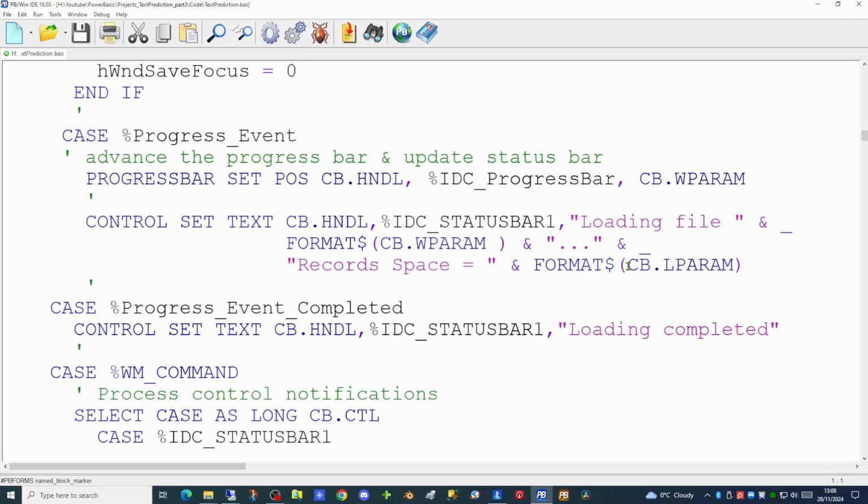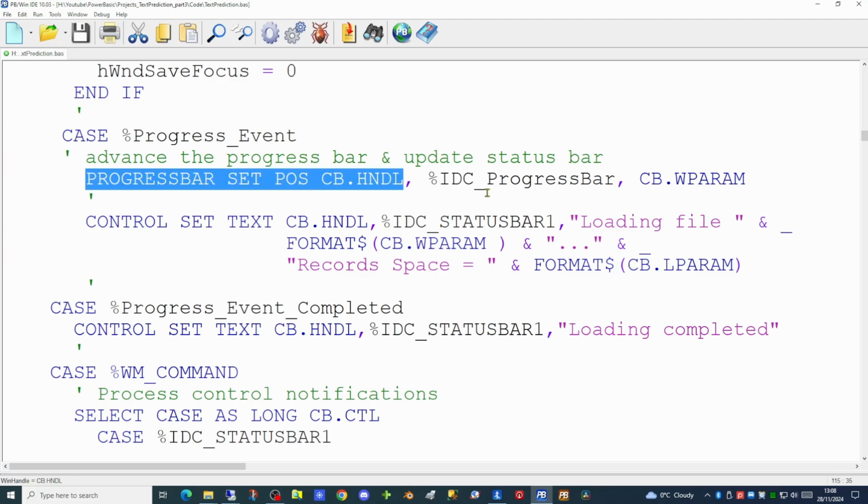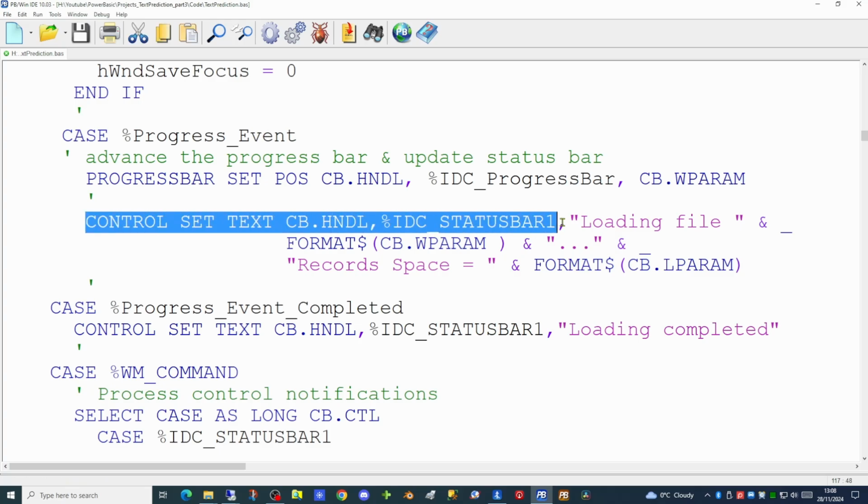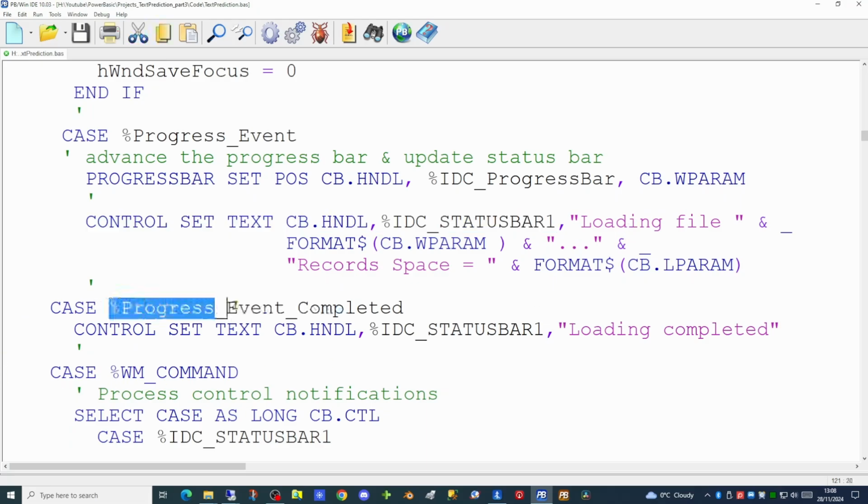And there are our 2 new events, progress event, which will set the progress bar to a specified value, which is coming in with the CBW param. And it's also setting the text on the status bar to say which file it's actually loading. And once the loading has been completed, we can then trigger the progress event completed. It will set the control set text to loading completed.